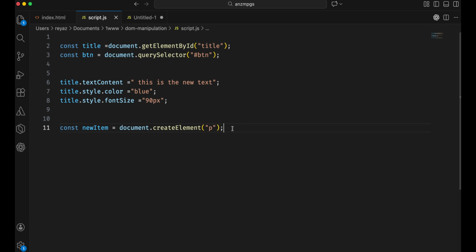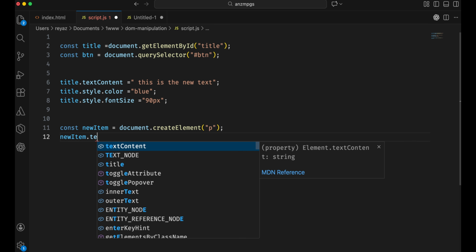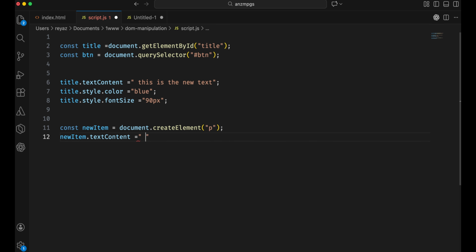In the paragraph tag, there will be the text content. This is the paragraph tag. By default, the color should be black, but we want to change the color of it to green. By these three lines, we have created a new paragraph tag, added some attributes to it, but we have not added it to the document yet.